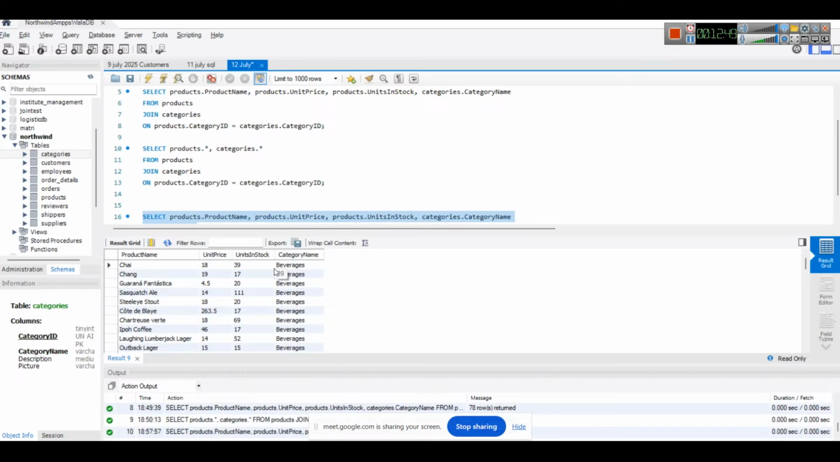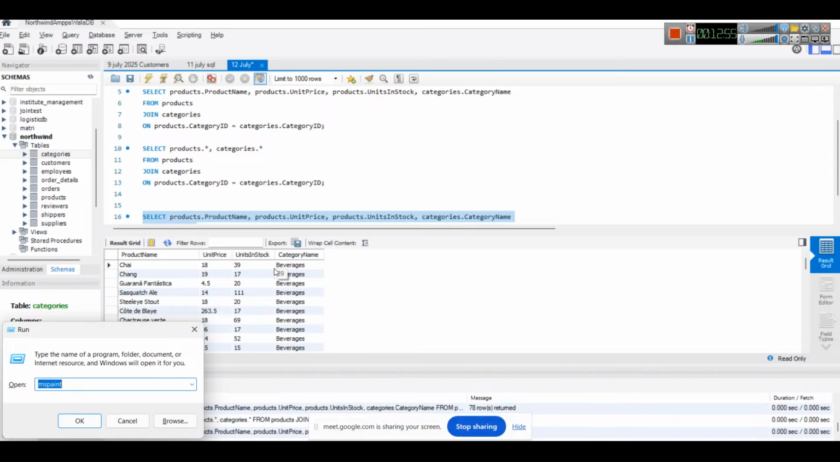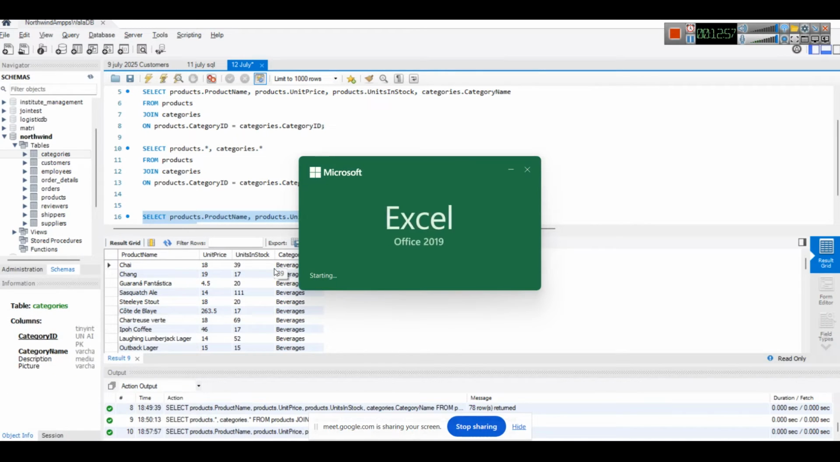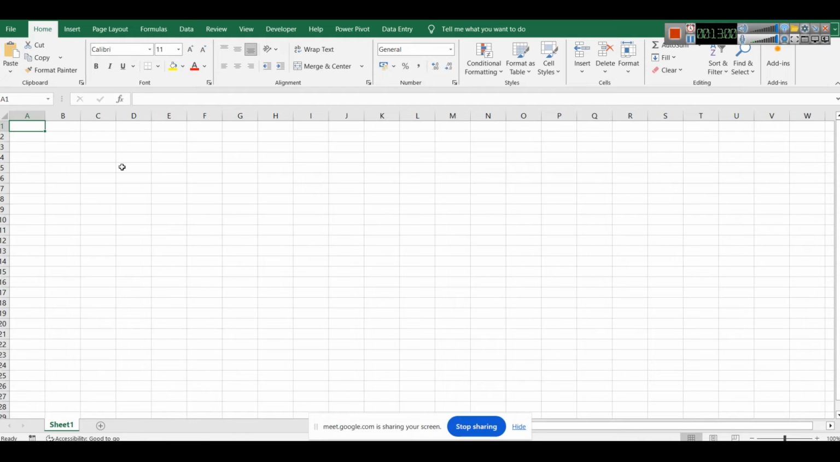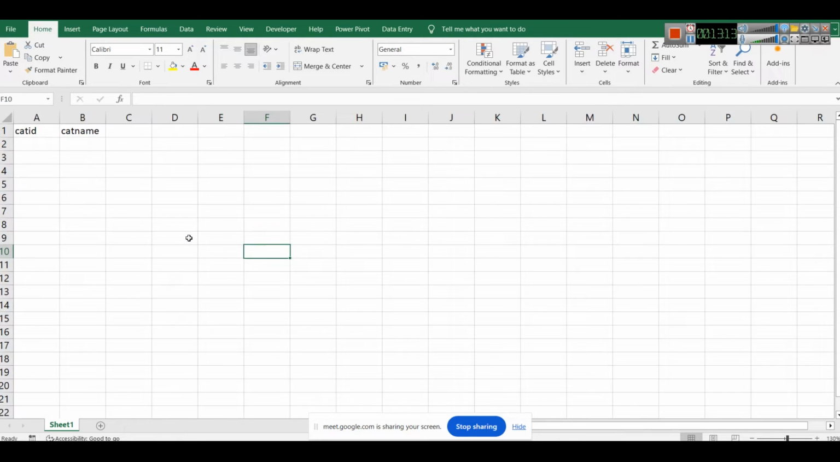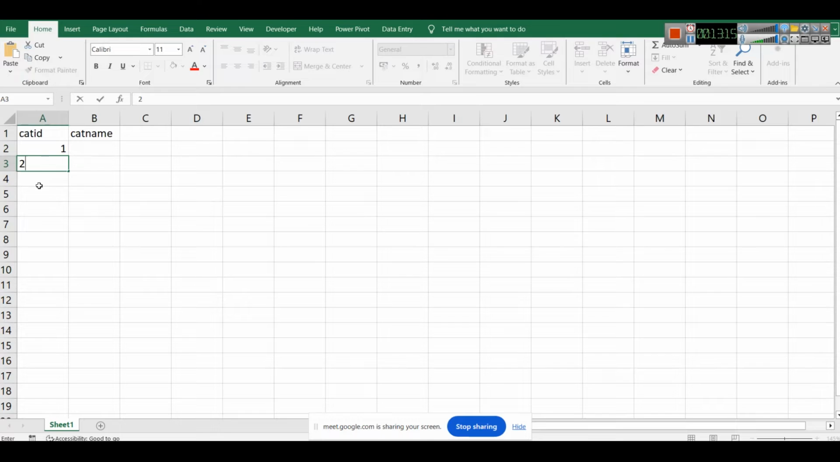Now before we start discussing anything else, we have to understand what is the meaning of inner, what is the meaning of left, what is the meaning of right. Let's say this is one table, and here this is category ID, this is category name. So this one is the categories table, category ID 1, 2, 3, and let's say the categories are food, beverages, electronics.